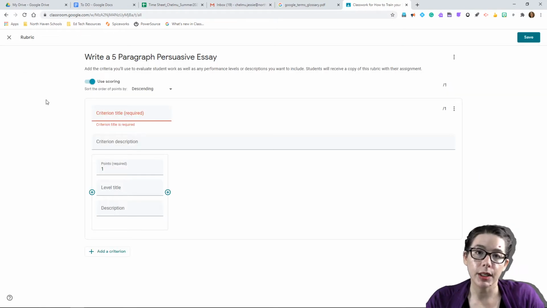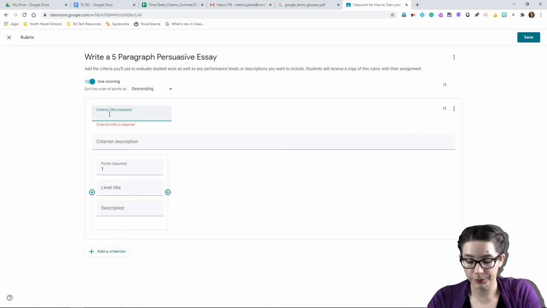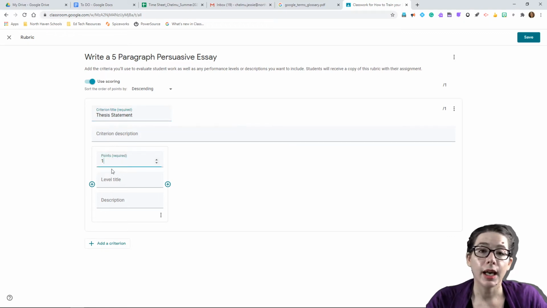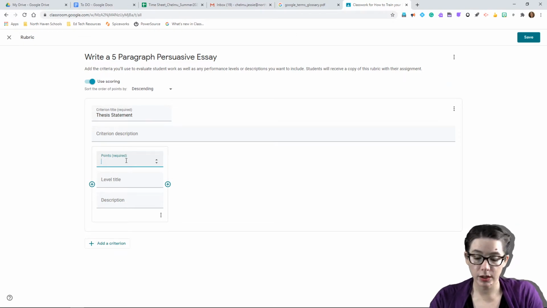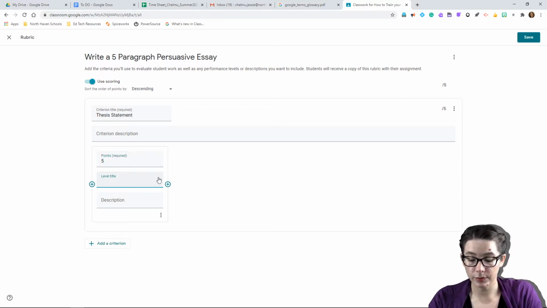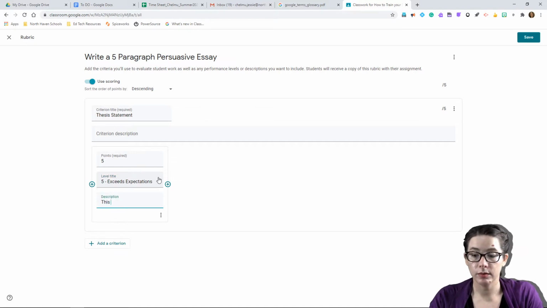Once you're in the rubric page, the first thing you do is create the title. And then you're going to come down, and whatever scale you're grading on, that's where you're going to put your points required. So if I'm grading on a scale of 0 to 5 or 1 to 5, I'm going to click 5 for my points because this is going to be worth the most. You can put the level title and then a description.